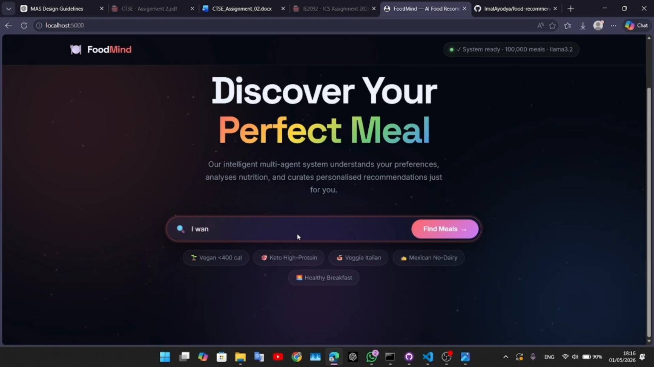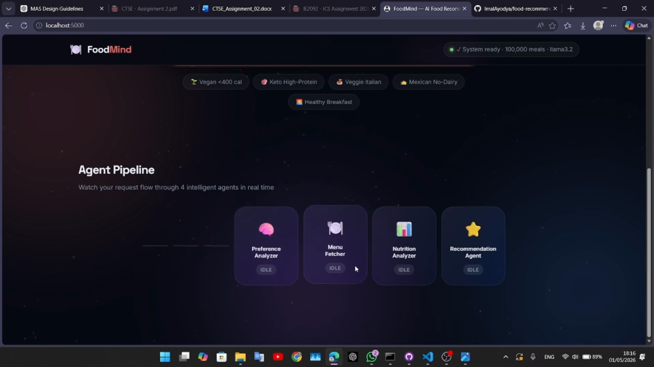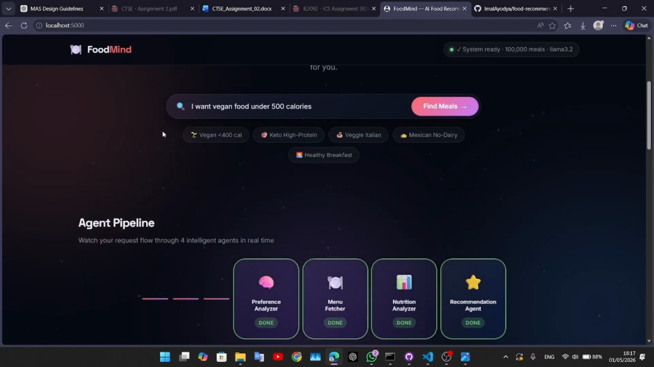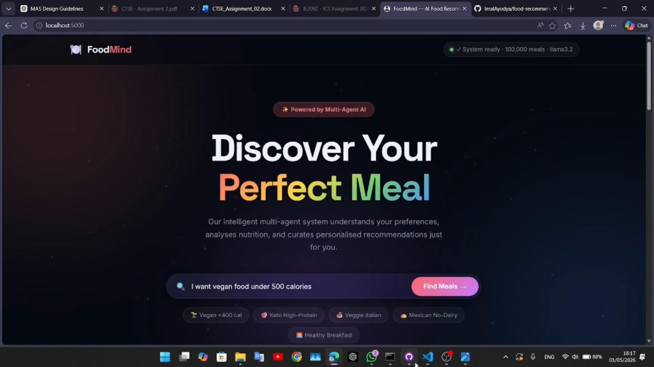I want vegan food under 500 calories. Then it will run the system. Here, the request will be sent to the backend. The system will get the recommendations like this.